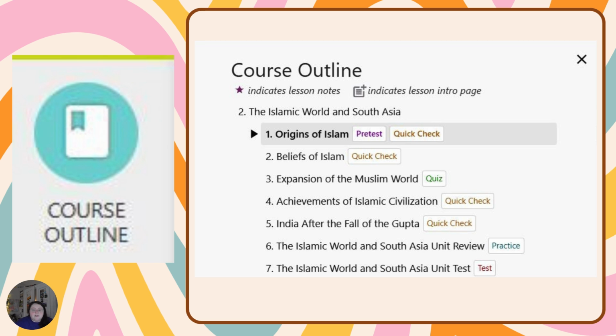For the course outline, you can click on that blue circle and it will pull something up that looks like this, where you can click on the different lessons. You can see that this first lesson for Unit 2 has a pre-test and a quick check. So make sure you're doing both of those things or else you can't move on to your next lesson.